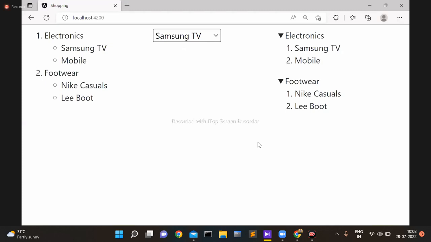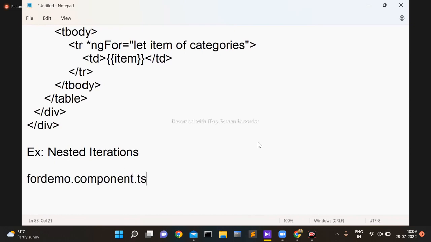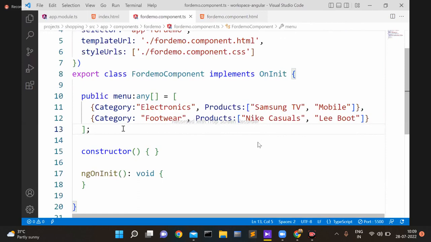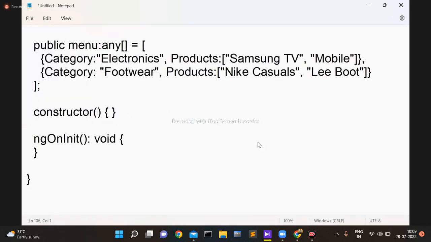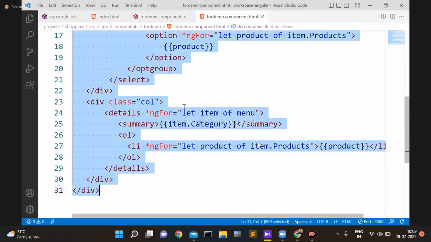So this is another example I am giving, nested iterations. Nested iterations means an iteration inside another iteration. Okay. Same for demo.component.ts. This time the data is a little different. So we have the data array. For demo.component.html, in that HTML, this is the presentation.